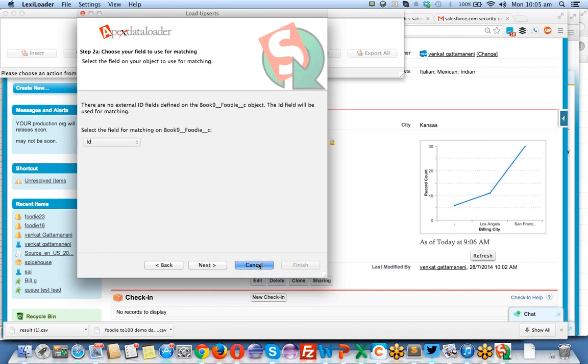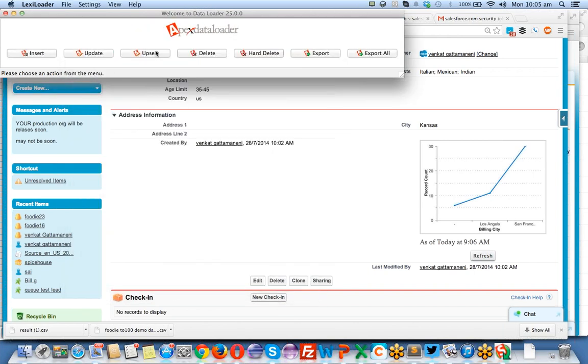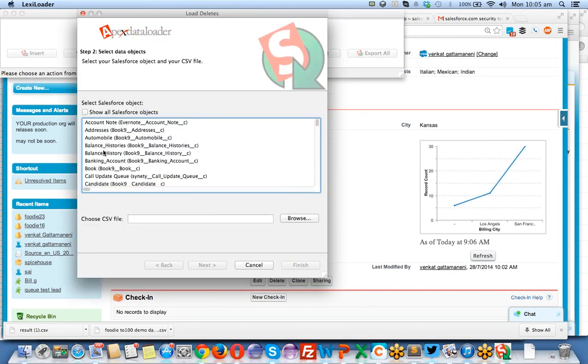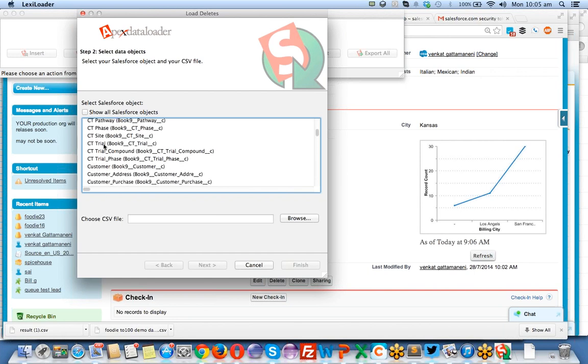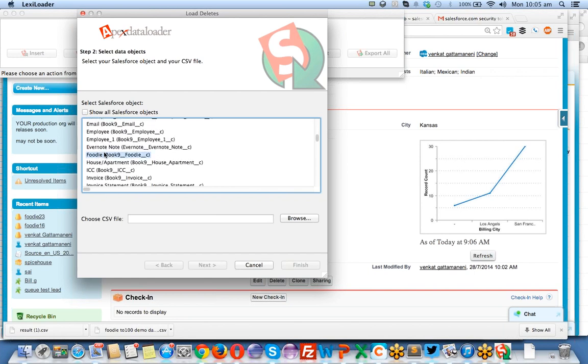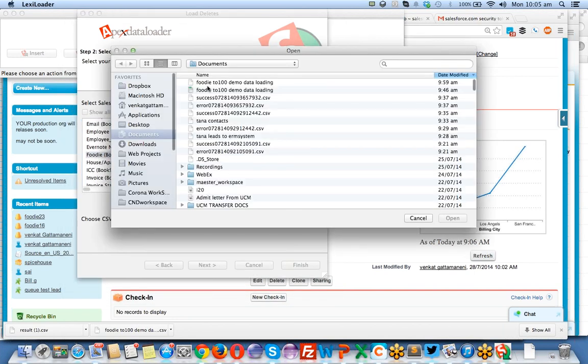Click on cancel. So we are done till here: insert, update, and upsert. Delete operation, I want to do the delete operation now, on the same object. So for a delete operation, you don't need anything. You just need IDs.